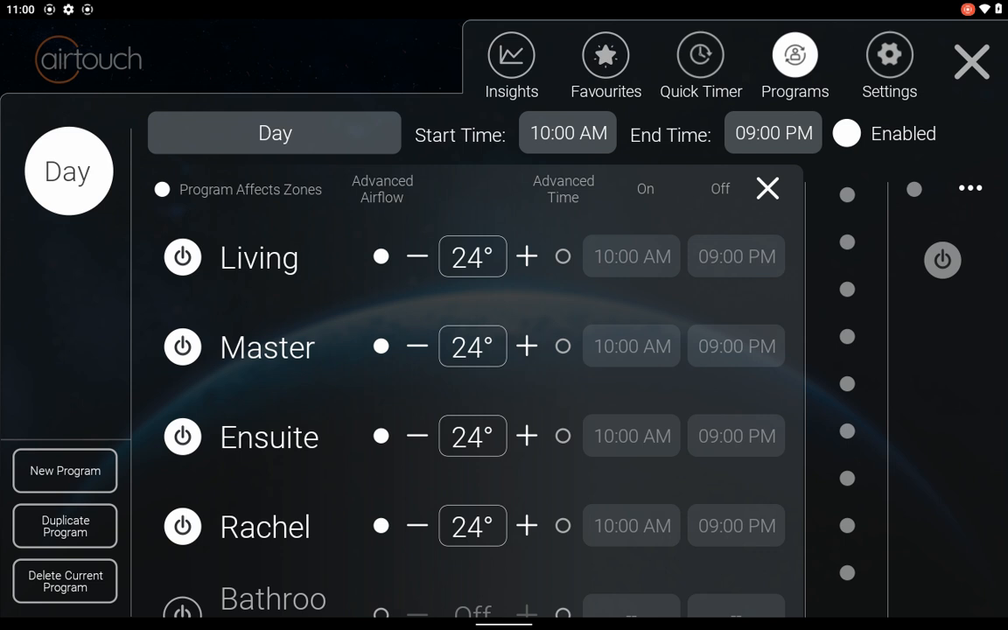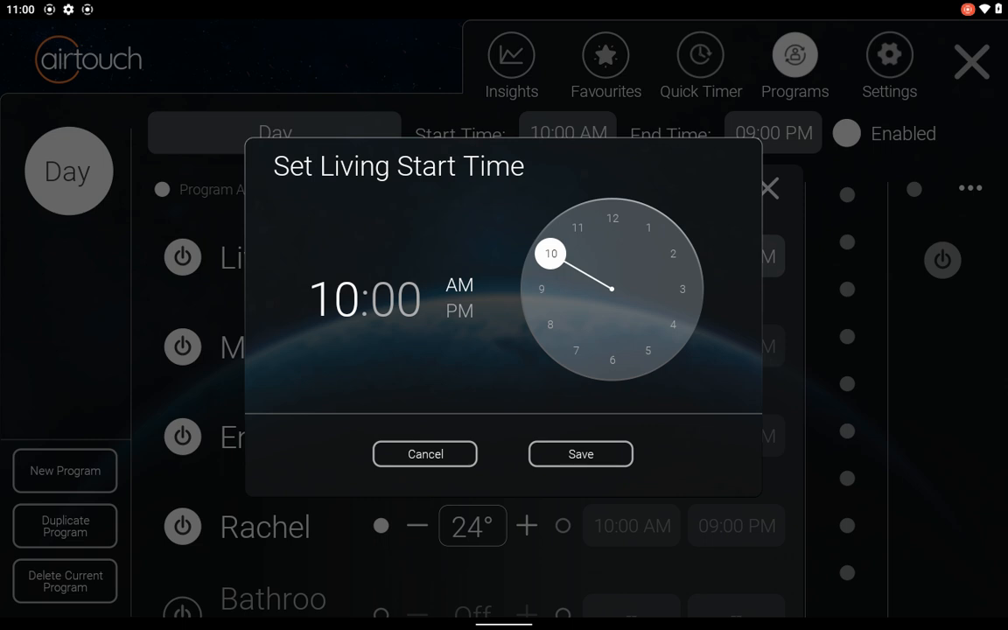If you wanted to, you can go into advanced time and you can delay or set timers within the timers. So I might have this start at, let's just say, 10:30.